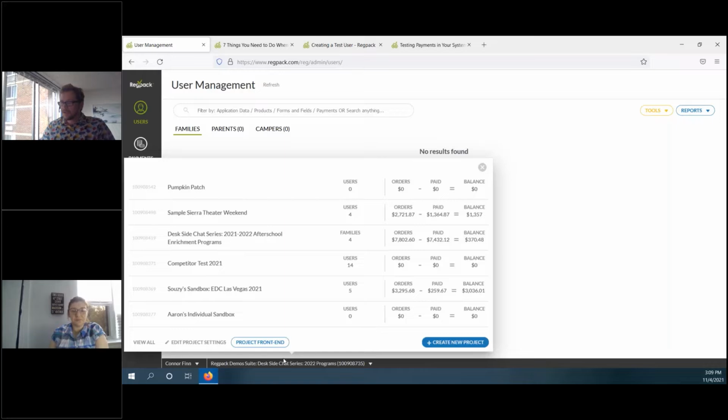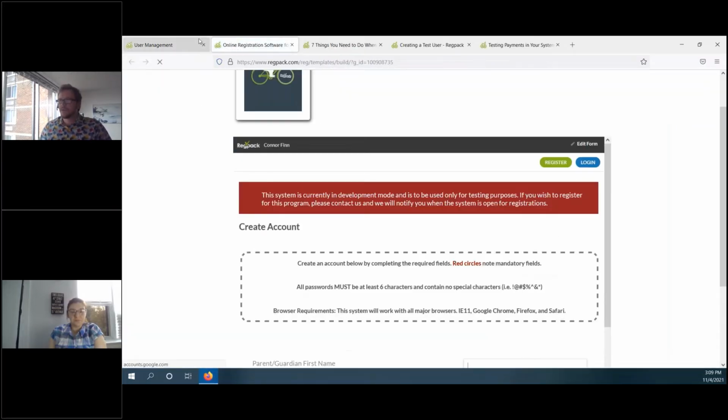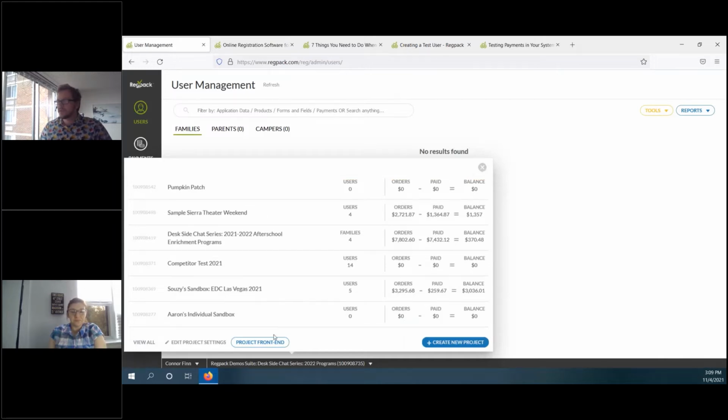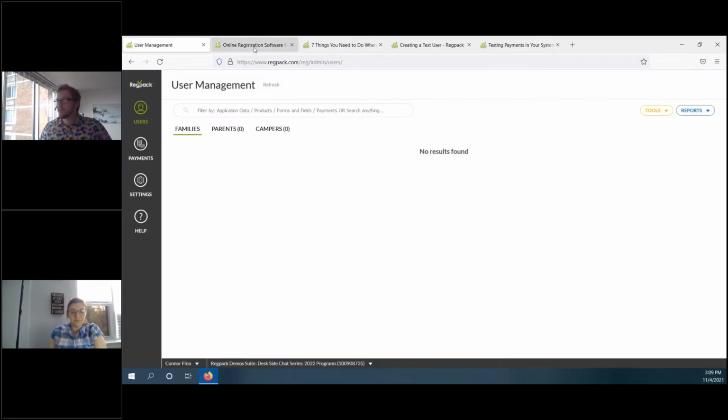So I'm going to go ahead, and the easiest way to get that test link to start testing the system is going to be from the project front end. That link, you just click on the project name, your drop down of projects. These are our test ones here. And then project front end is going to be right there, or your other projects are going to be here, and then the project front end, that opens up that link.